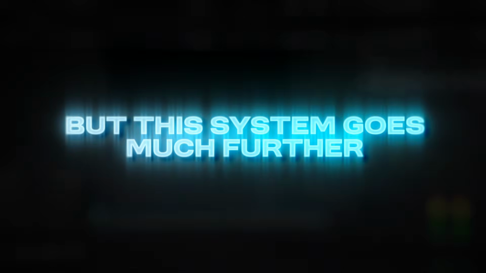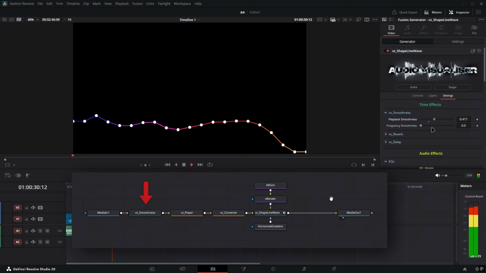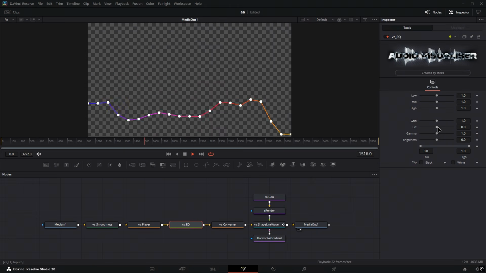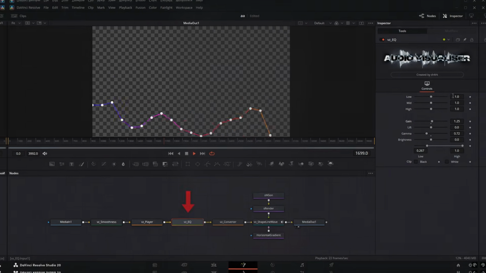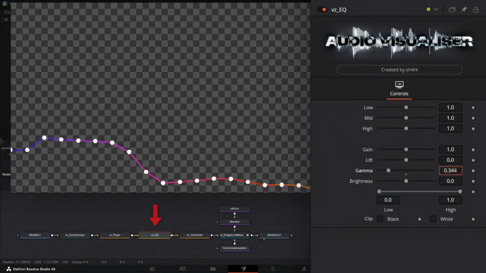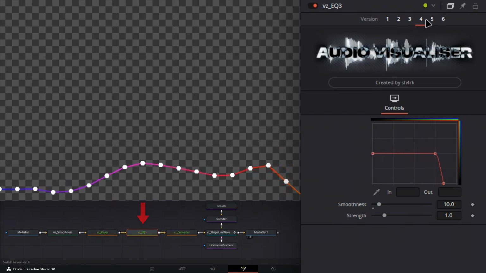But this system goes much further. To control timing and animation behavior, add time effects. These start with VZ_T. To control how the visuals react to audio, add frequency effects. These start with Vs_F. You can boost hits, enhance bass, control volume, or EQ the audio like in a DAW.